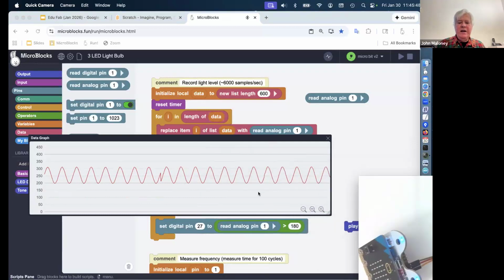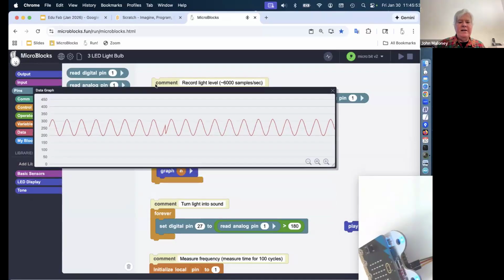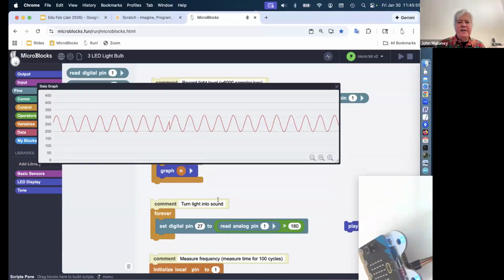So that's interesting. So let's see if we can change that into sound. If I make the speaker turn on when it's above 250 and turn off when it's below 250, then we should get some kind of a buzz sound. And so I'll try this script.